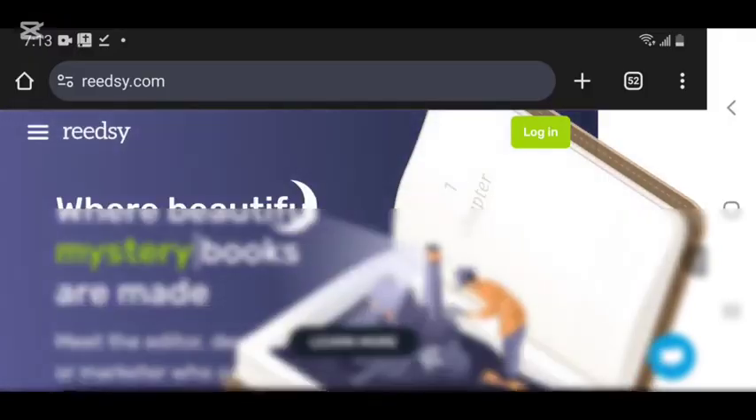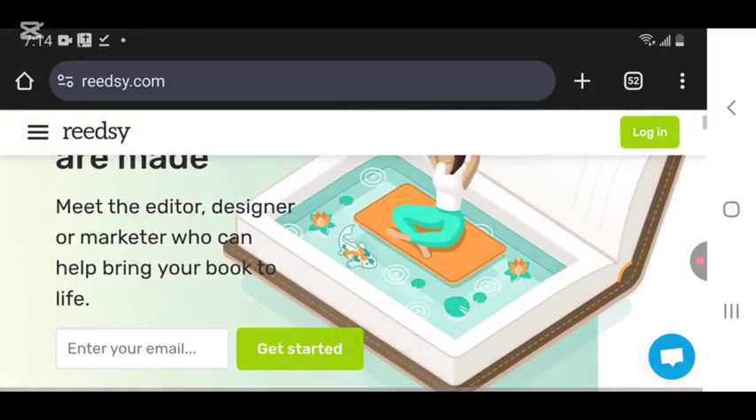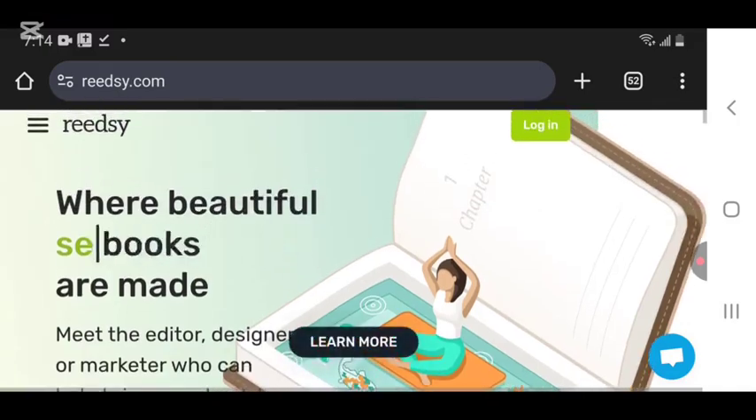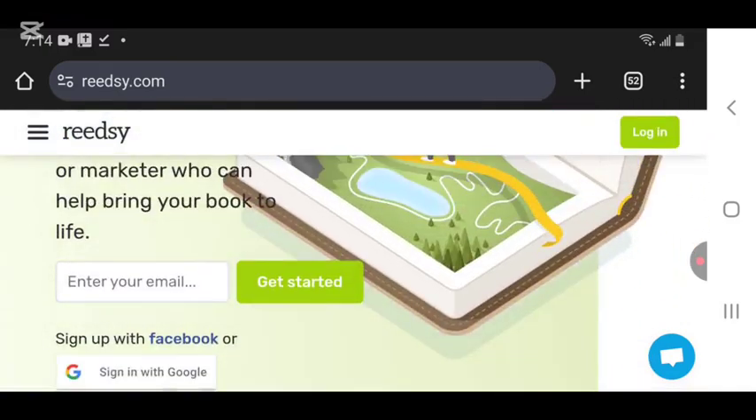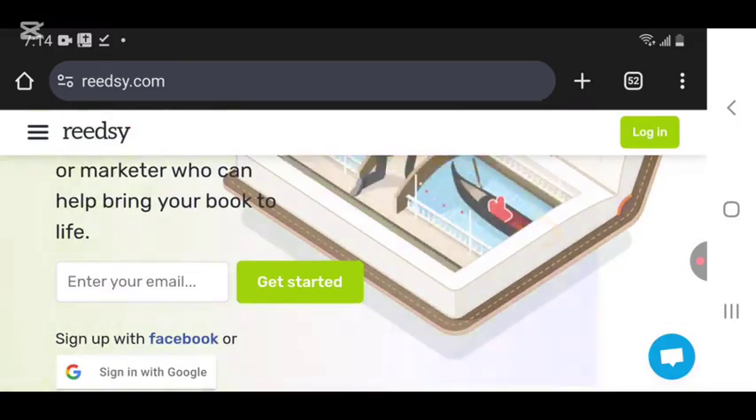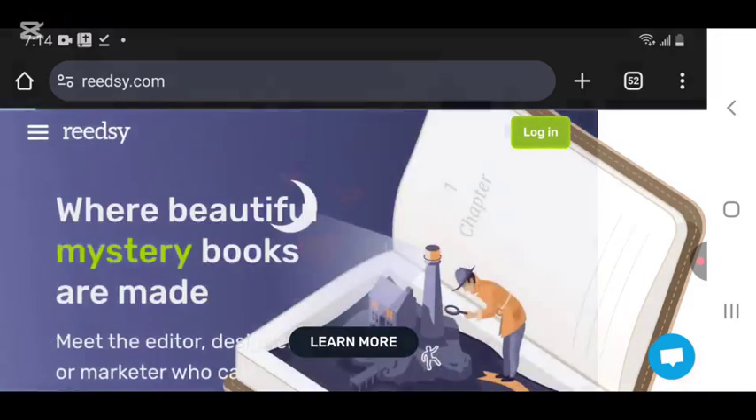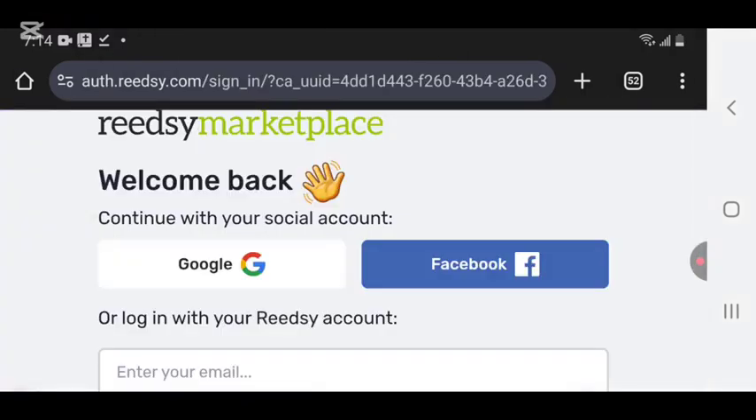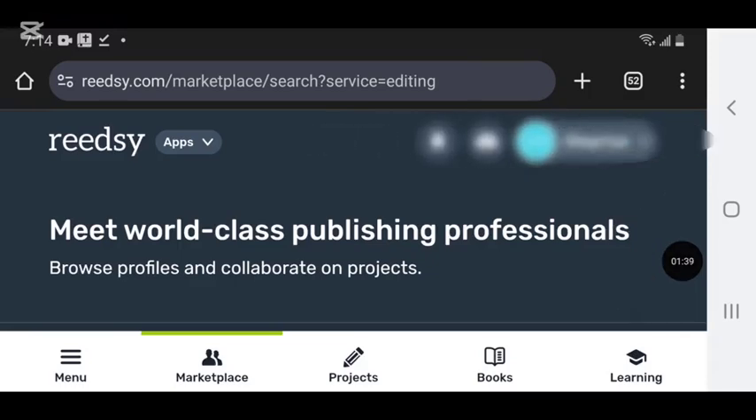If you don't have an account, you're just going to sign up for a new account. So I already have an account, so I'm just going to log in. You can sign up with your Google account or your email. I'm just going to go ahead and click on login here. So guys, this is my Reedsy account.